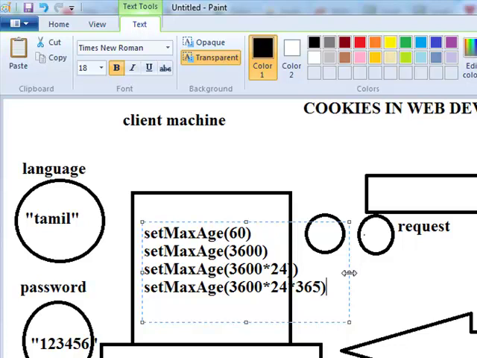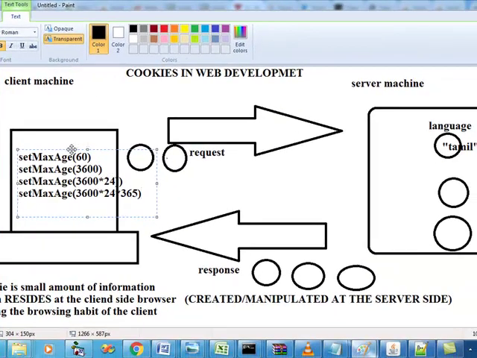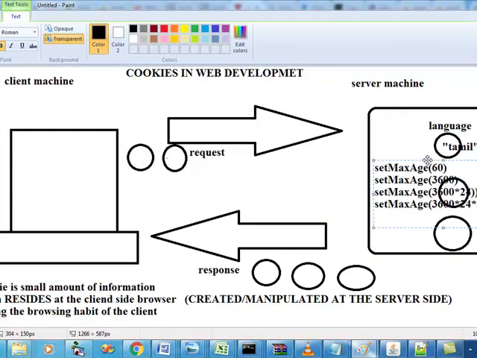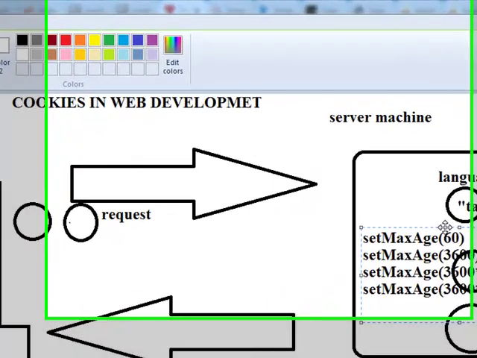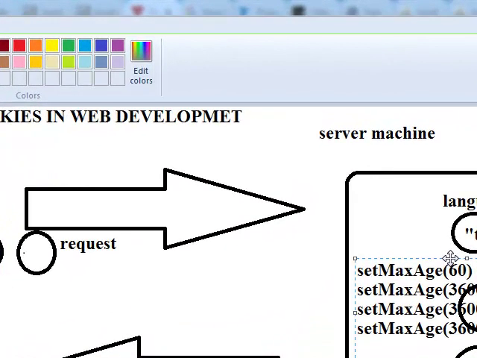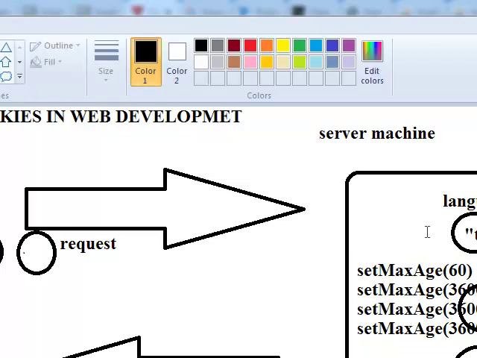If I don't specify anything, the default type of cookie expires when I close the browser. But if I want, I can set the age of the cookie also. Where do I set these ages? At the server side, because where are the cookies created? On the server. The cookie will just reside at the client side browser. All manipulation, creation, deletion, and age setting will take place at the server side.